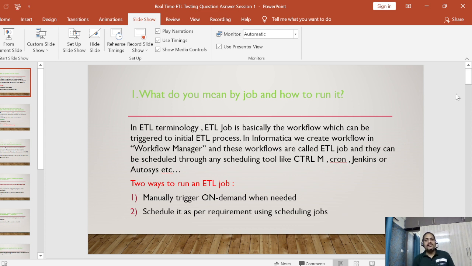So the first question is, what do you mean by job and how to run it? In ETL terminology, an ETL job is basically a workflow. The job is something that is runnable. When you run it, the entire ETL process will be run and completed successfully. Once the ETL job completes successfully, the data will be loaded into the target table, and then we can start the validation as part of our QA.